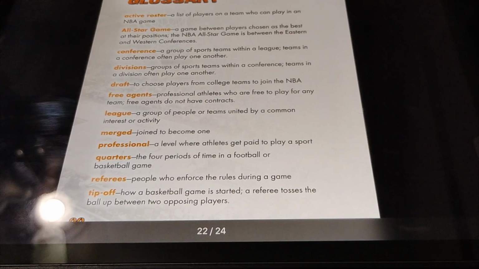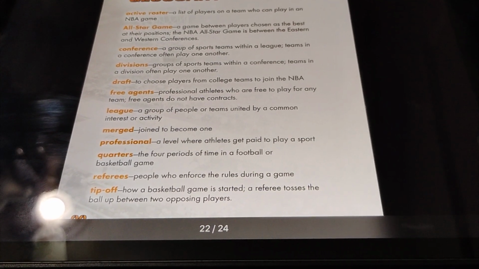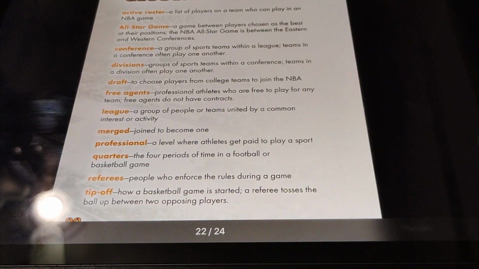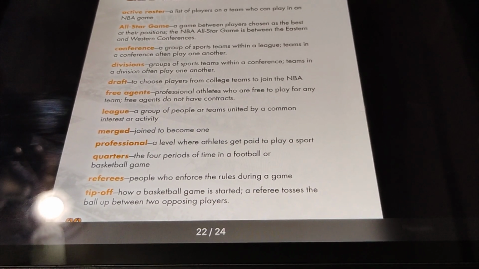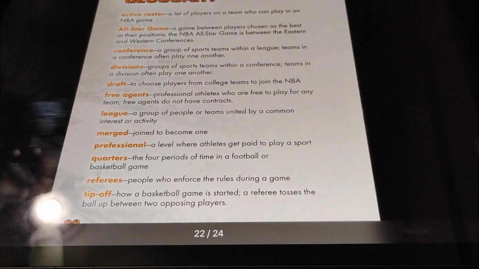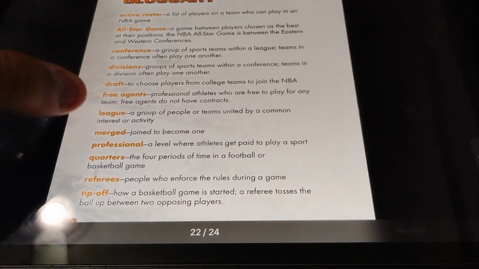Quarters. The 4 periods of time in a football or basketball game. Referees. People who enforce the rules during a game. Tip-off. How the basketball game is started. A referee tosses the ball up between 2 opposing players.